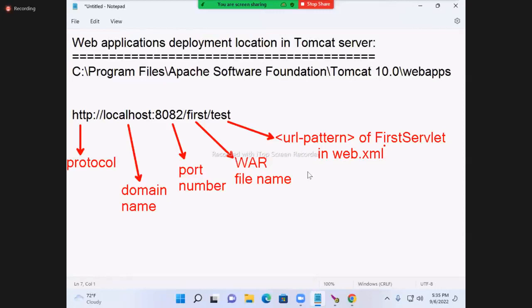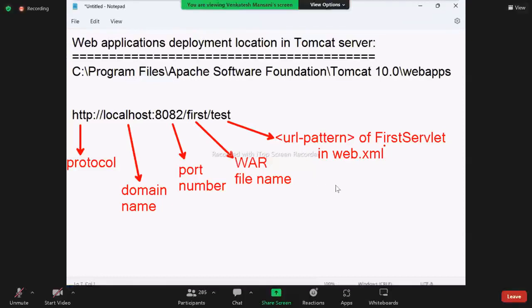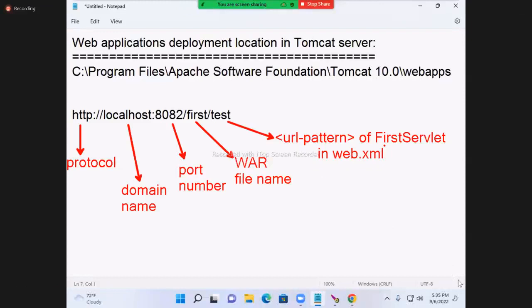From here onwards, until you get a welcome message, what is happening completely, word by word, I'll explain in tomorrow's class. Each word: what is HTTP, what is localhost, what is 8082, what is first, what is test, why we need to write XML, and why all these configurations, everything I'll explain tomorrow. Once you understand tomorrow's class, the third program is nothing. I'll start with Eclipse tomorrow. After the explanation, with Eclipse we can do it very quickly. Okay.